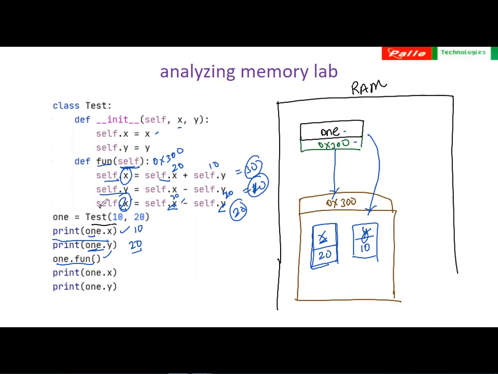So after this, the method is completed. Correct? So once this line of code is executed, the method is completely executed. Then it will execute the next line. So if I print t.x, what will be the output? Very good. So 20. So how will it search?